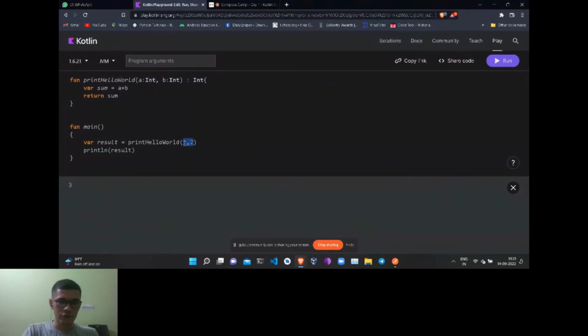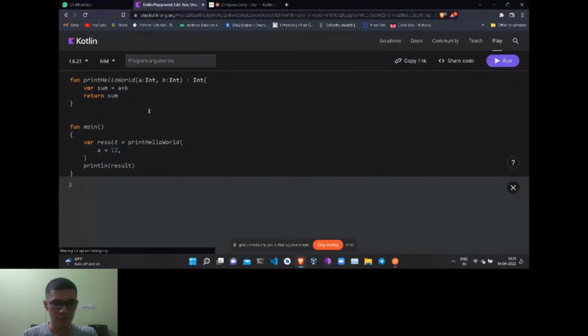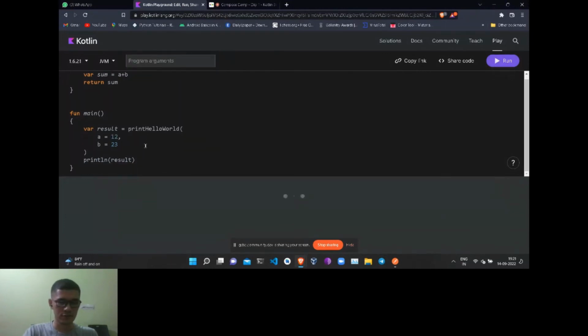Now another way of passing these values is by using named parameters. How do we do it? We write the name of the parameter, for example a, and then we can set it equal to any value that we want, for example 12, then a comma to refer to the second parameter, and then we can write 23, and if we see, the result would be 35.